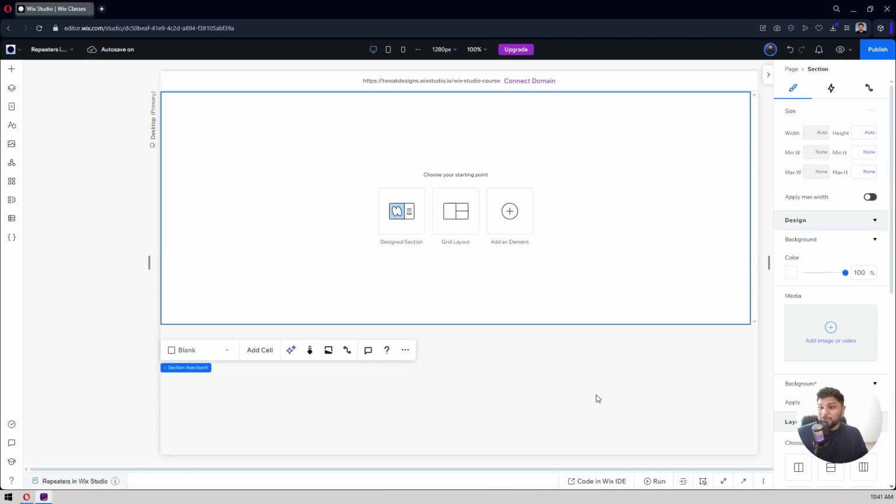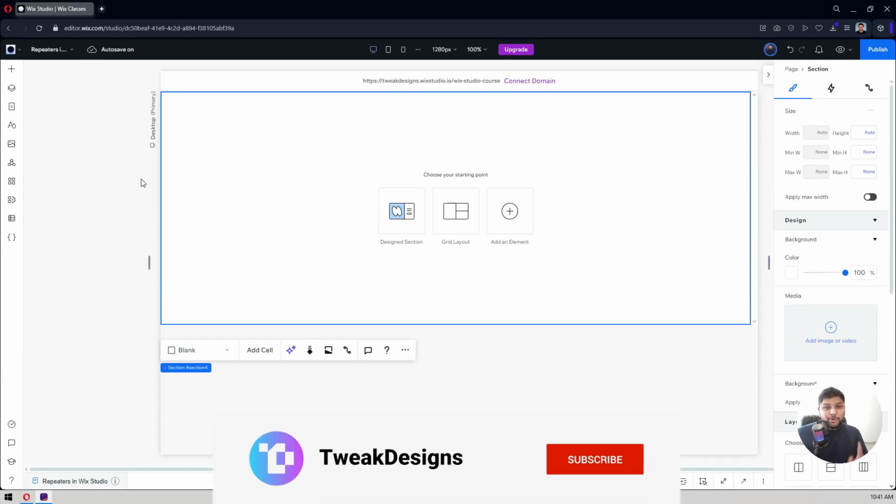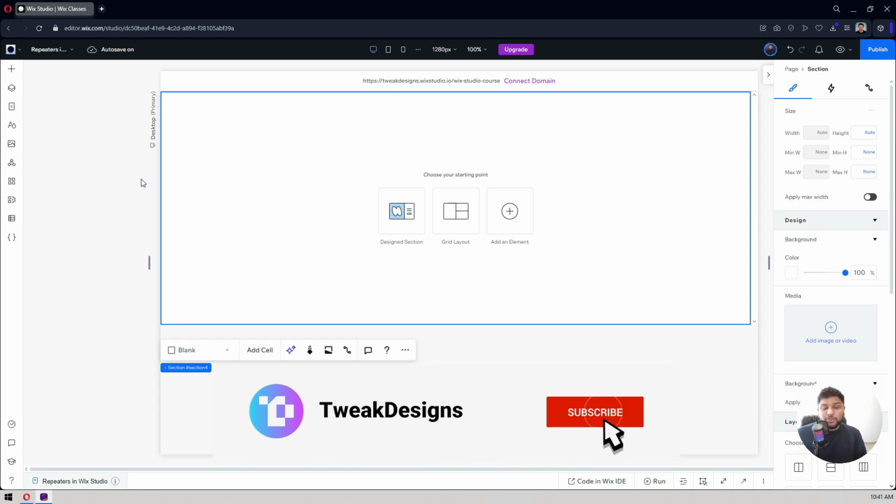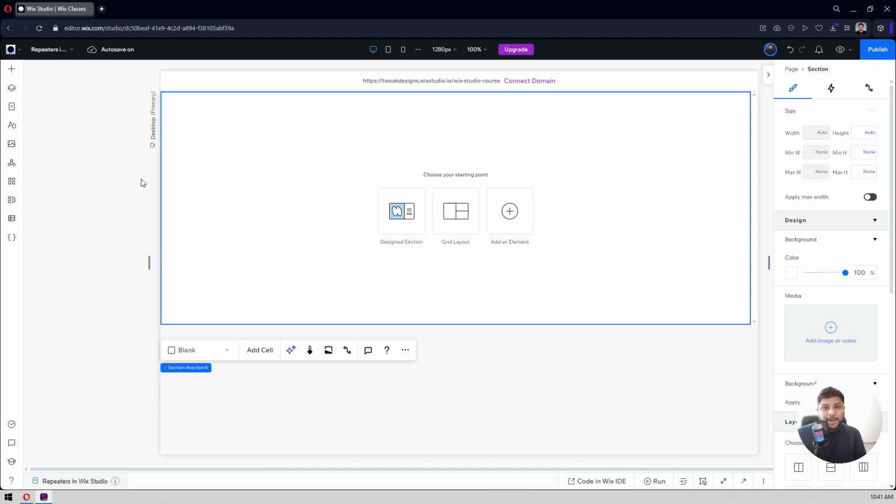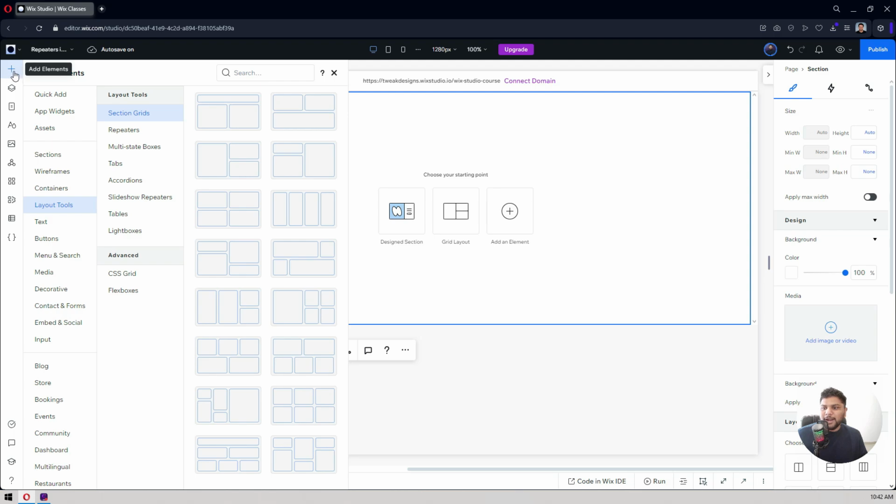Okay, so now I am in my Wix Studio project. If you don't know how to create your project and how to create pages in Wix Studio, I would highly recommend you check out my Wix Studio Crash Course 2024, where you will learn the basic stuff that you can do with Wix Studio. Right? So to start with the layouts, I'll click on this first plus icon, the add element section.